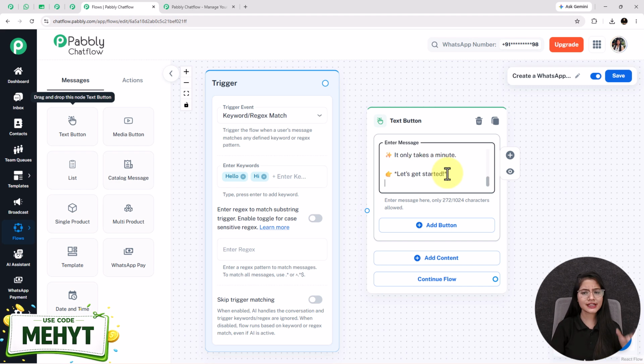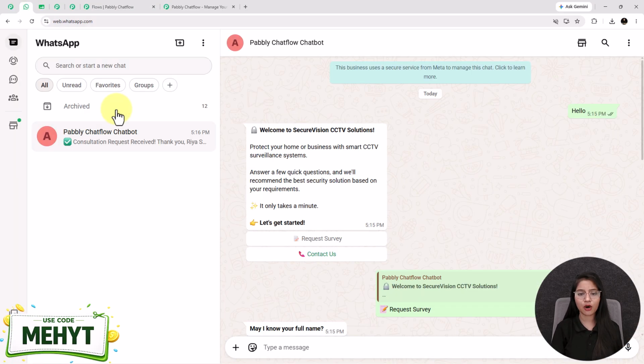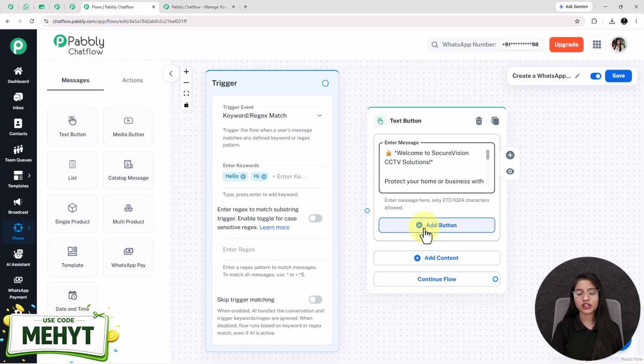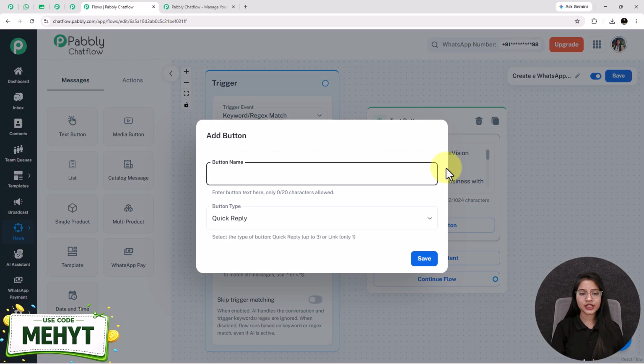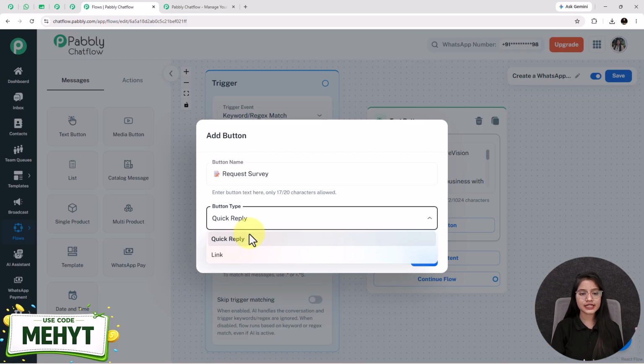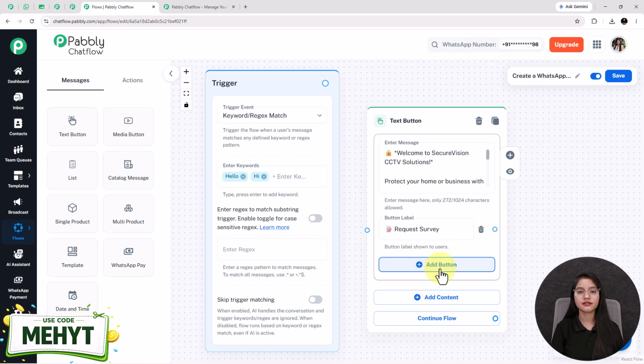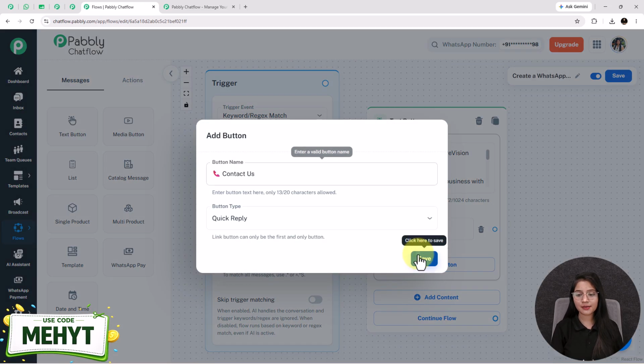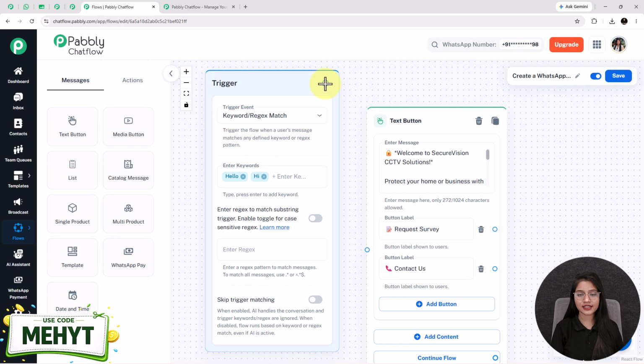See, with this welcome message, I want to add 2 quick buttons by the name of request survey and contact us. So for that, I am clicking on this plus add button, entering the button name as request survey, selecting the button type as quick reply. After that, I am clicking on the save button. Also, by doing the same process, I am adding the next button as well. Next, after that, I am linking the trigger point of this flow to this node.